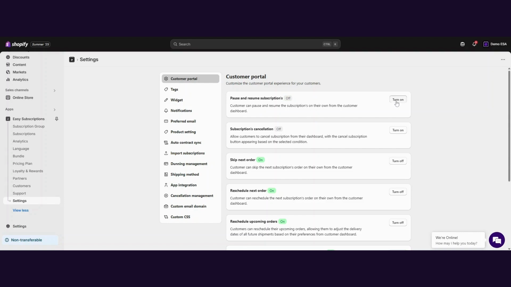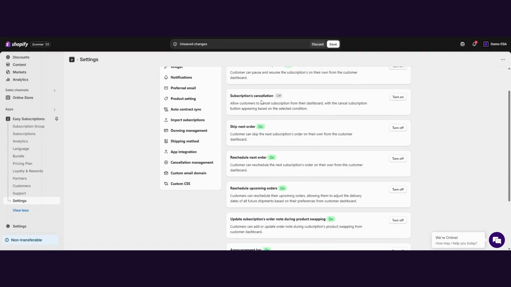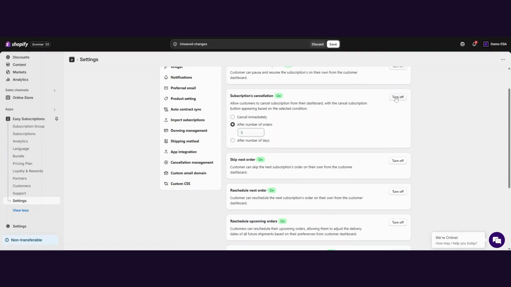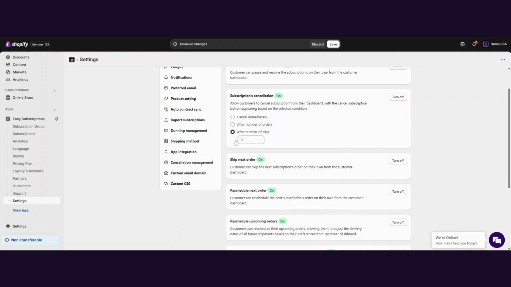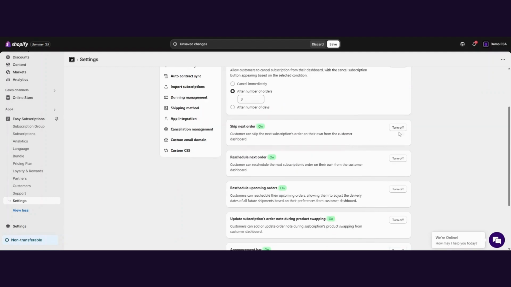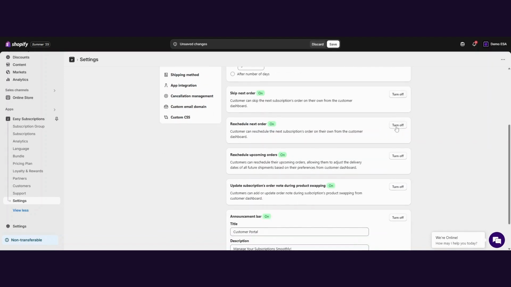Allow customers to pause or resume subscriptions. Choose how to handle cancellations, immediately, after a set number of orders, or after certain days. Decide if customers can skip their next order. Let them reschedule their next or all upcoming deliveries.